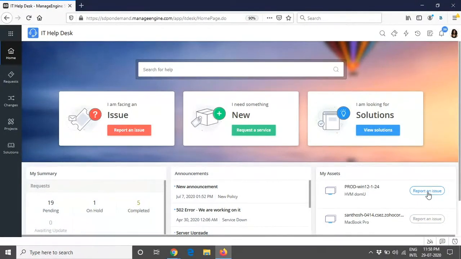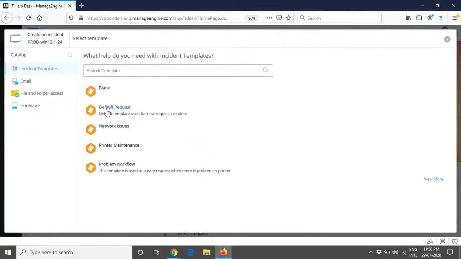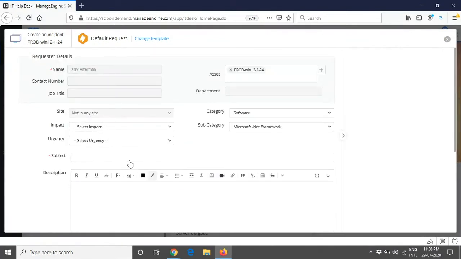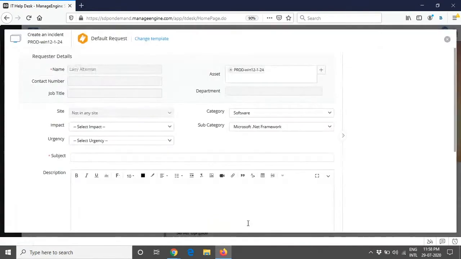So if there is any issue with this particular server or an asset, Larry clicks on report an issue, go ahead and choose a particular template, right? And raise a request from this section. You do see that the asset is chosen from here. If you have multiple assets, you could choose it from this section as well, right?